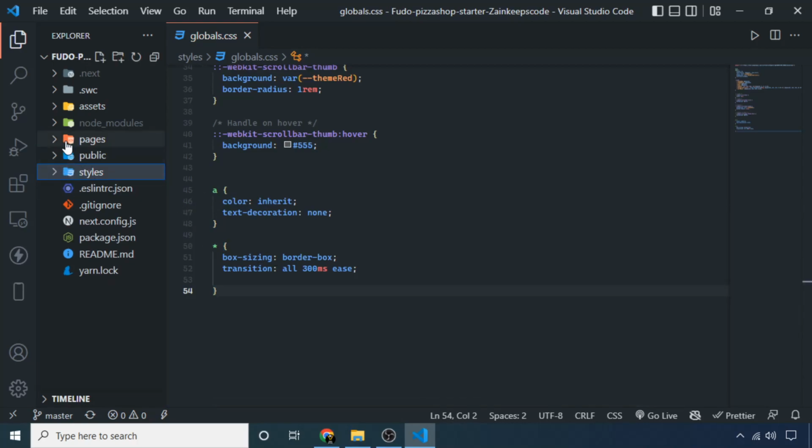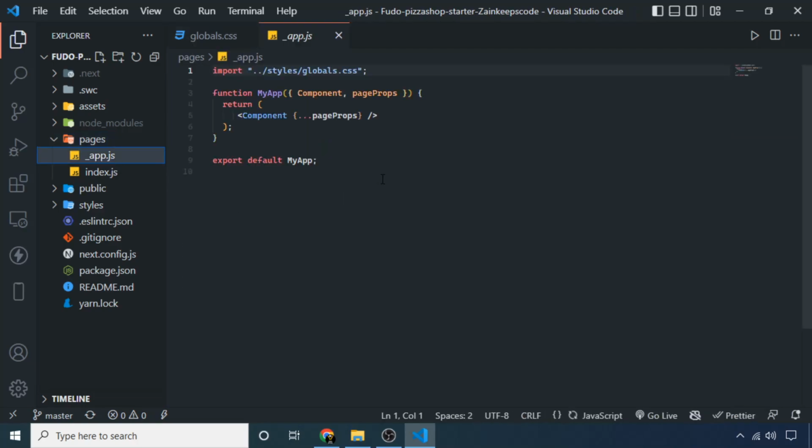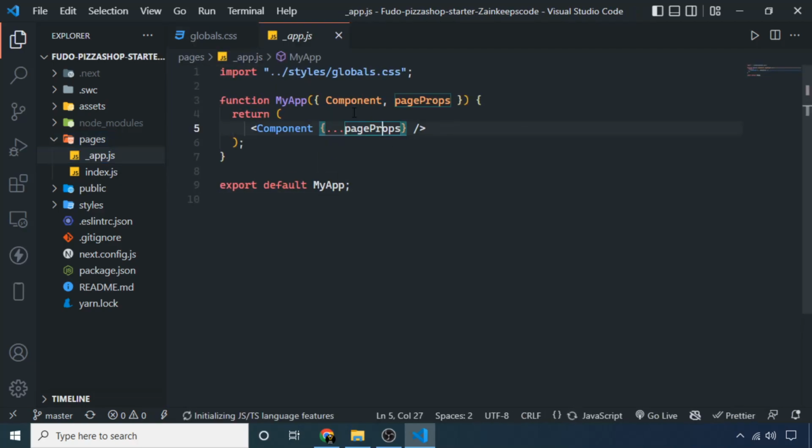Okay, after the styles, inside the pages, I have an underscore app.js. In underscore app.js, here I have given a specific thing, page props. And it is very important to understand why I have done this. And you can only understand this when I will start the project actually. So for now, just skip this one and go to the index.js.